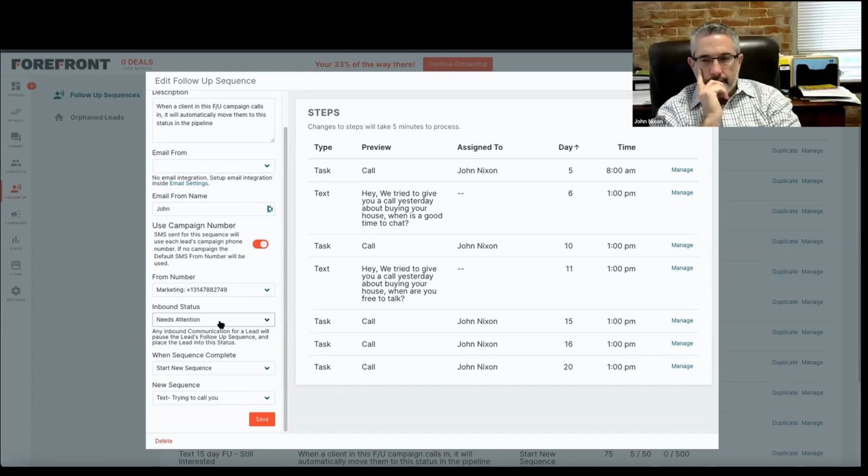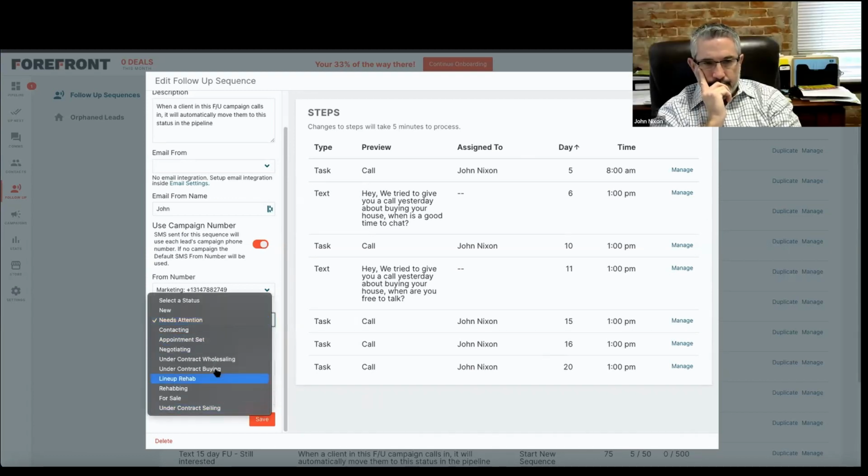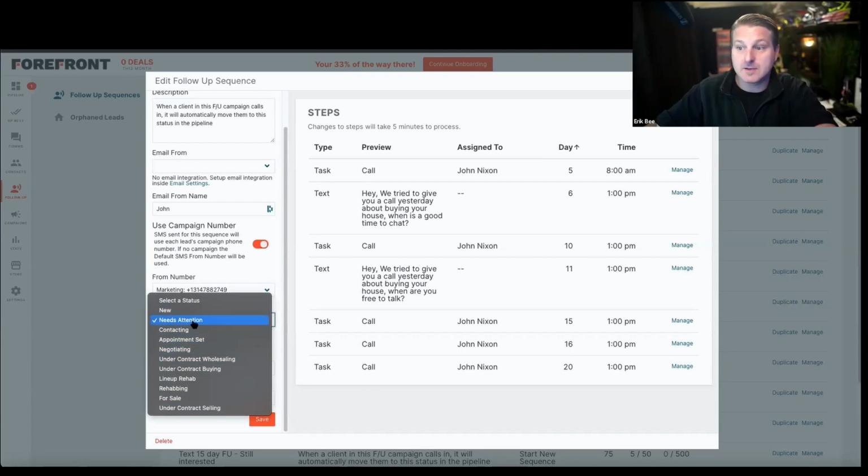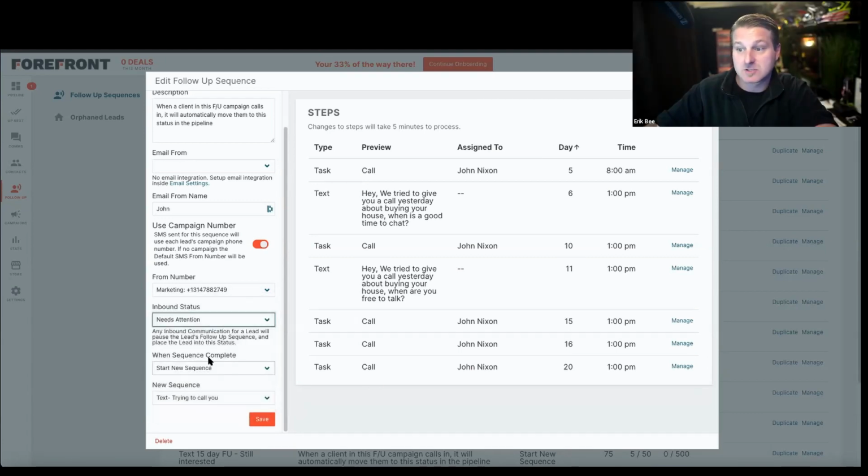The column, yeah. The column. But we could change that. We could tell the system to go to any one of the statuses. But to us, logically, it's like the one that, hey, this one needs attention. They called.